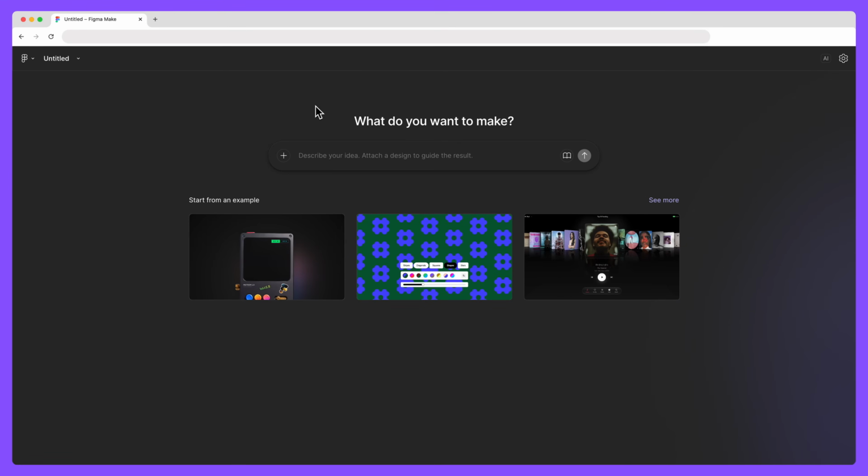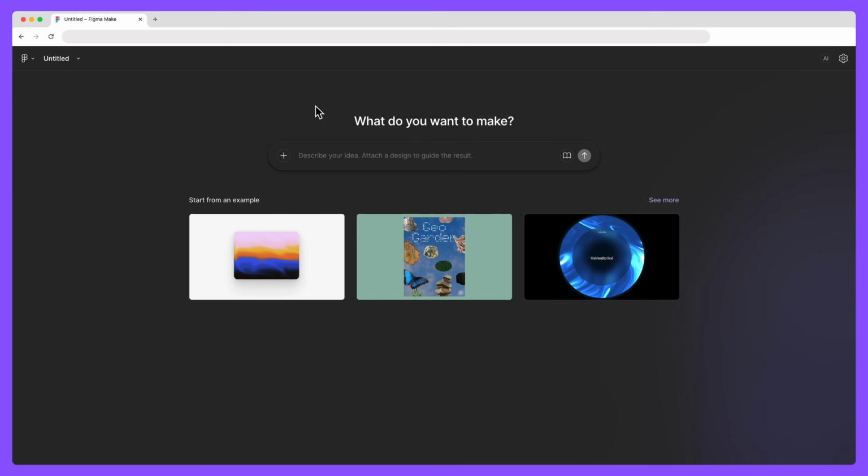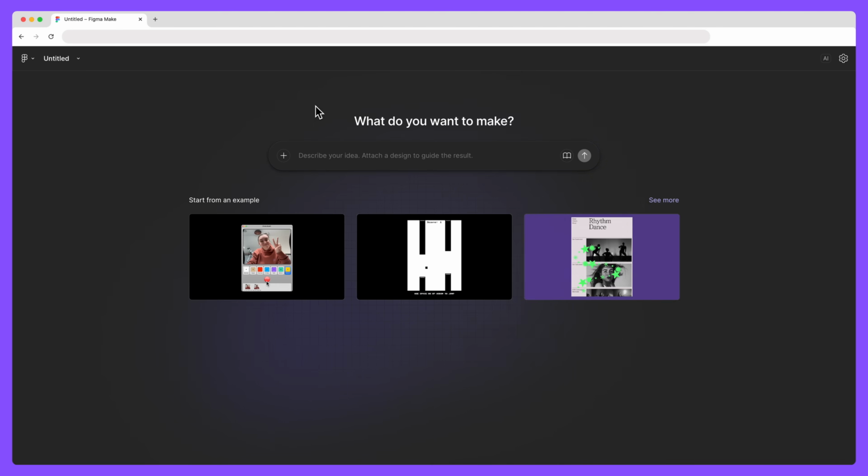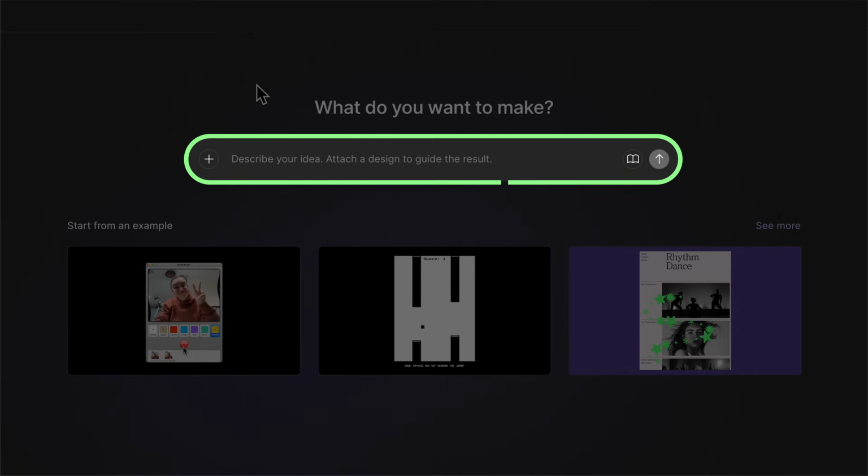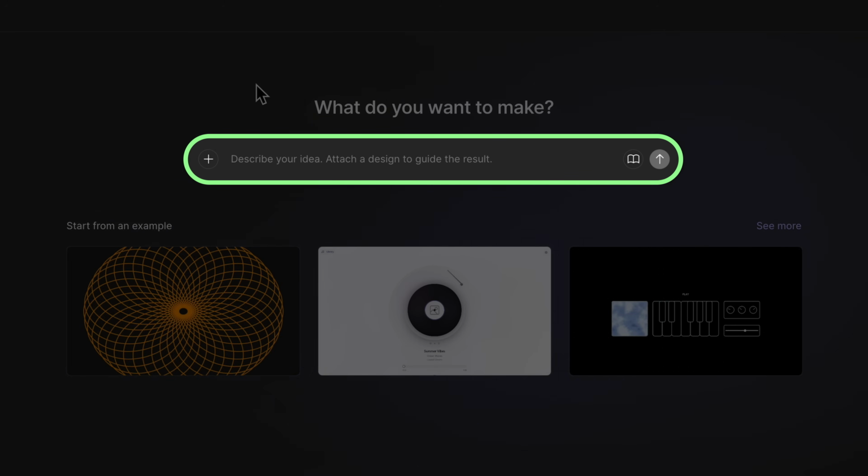Opening a fresh Figma Makefile also opens up a world of creative possibilities. Whether you're starting from scratch with just a text prompt, or are looking to add interactivity to already polished designs, the prompt box is your gateway to bringing your next great idea to life.